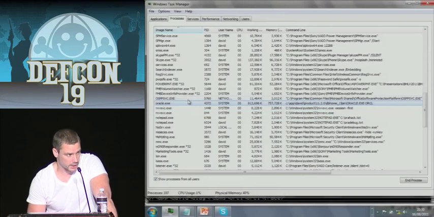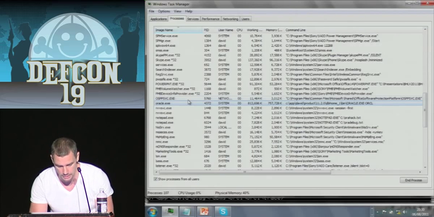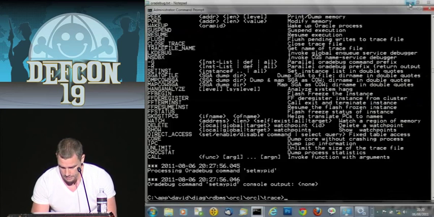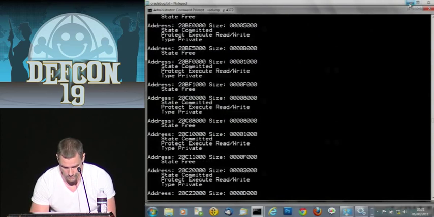We can do this, by the way, using debug. We can dump a stack trace, and then using UTL_FILE, we can read that in. But I'm just going to cheat because that takes a wee bit longer. 4372. VA dump minus P 4372.